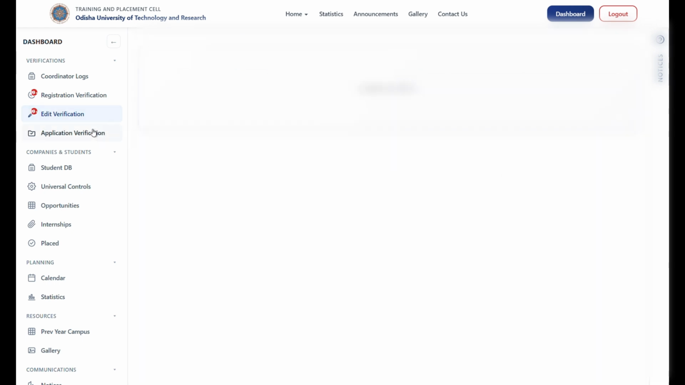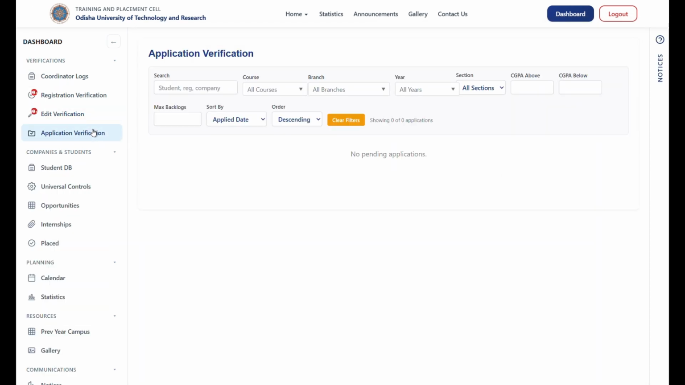Application verification: when there are different drives for placements, internships, workshops, or any competition which requires students to apply, students will be applying. Already there will be a primary eligibility check still. For a further check, you have to click and there will be a similar accept and reject button where you have to accept or reject the applications for a particular drive.